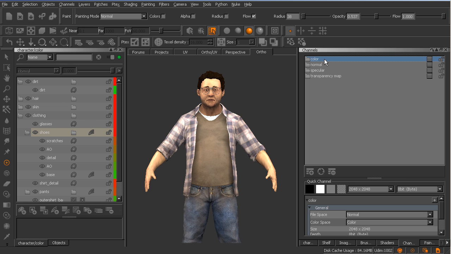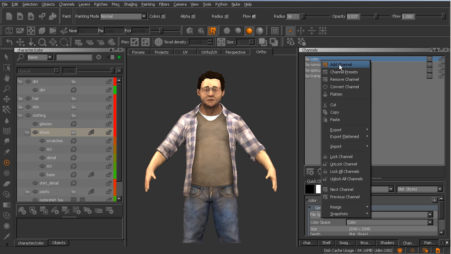So if we come over here in our channels palette, we can simply right-click on the color channel. You'll see there are a couple of export options. We can export things in an unflattened state under the export options, or in this case, we want flattened textures. So we can come under Export Flattened and simply choose Export Current Channel Flattened. We could export all the channels flattened, but my preference is to export the maps one at a time. Whatever you want to do is up to you. So I'll go ahead and click on that.